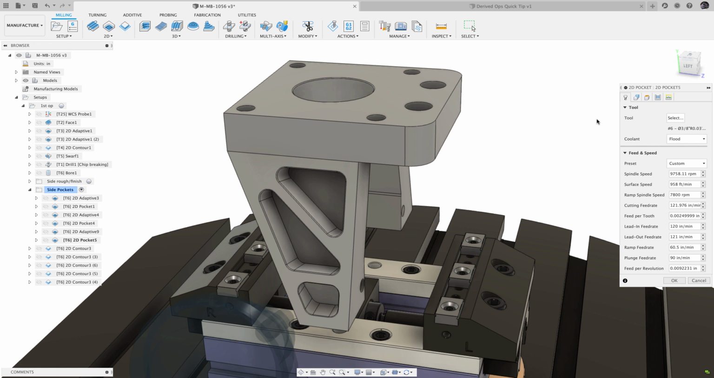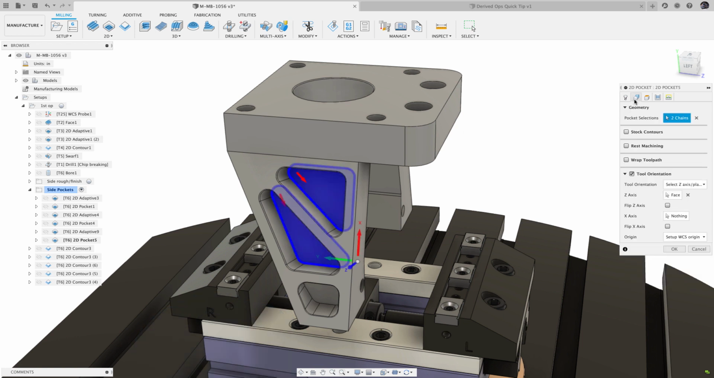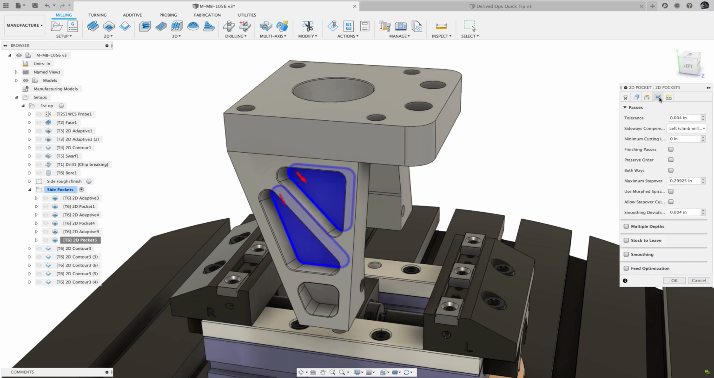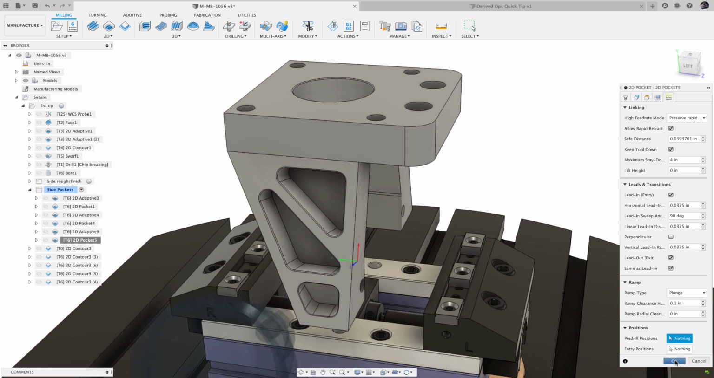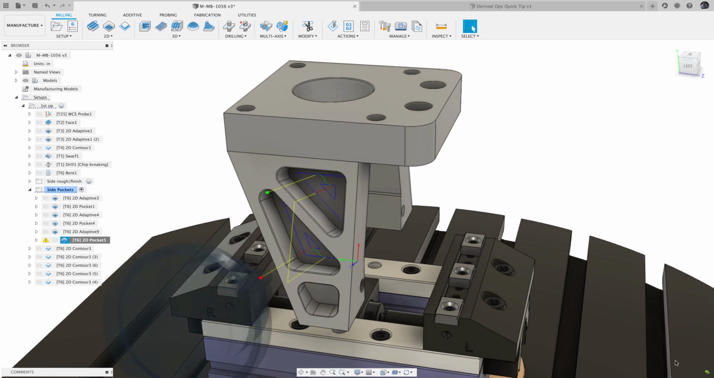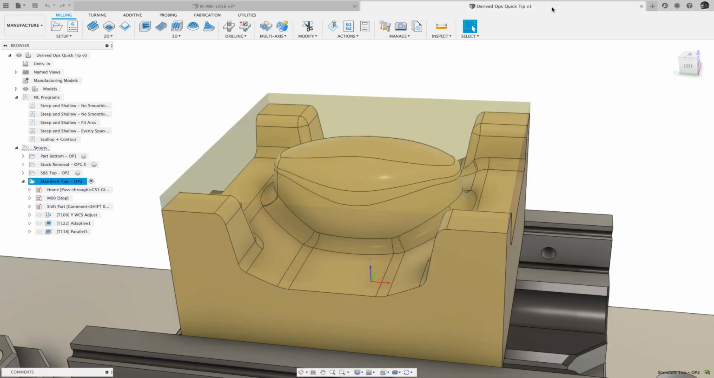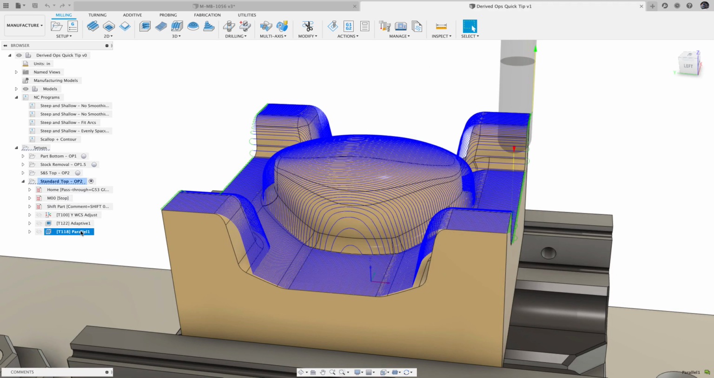Now I can verify that my geometry selection and tool orientation were maintained and make any tweaks if needed. And voila! My finishing toolpath is created without needing to revisit those selections. This example might have been simple, but you can imagine if I had selected many pockets how much time this might save. One of my favorite applications of derived operations is using it to quickly explore multiple 3D finishing strategies.